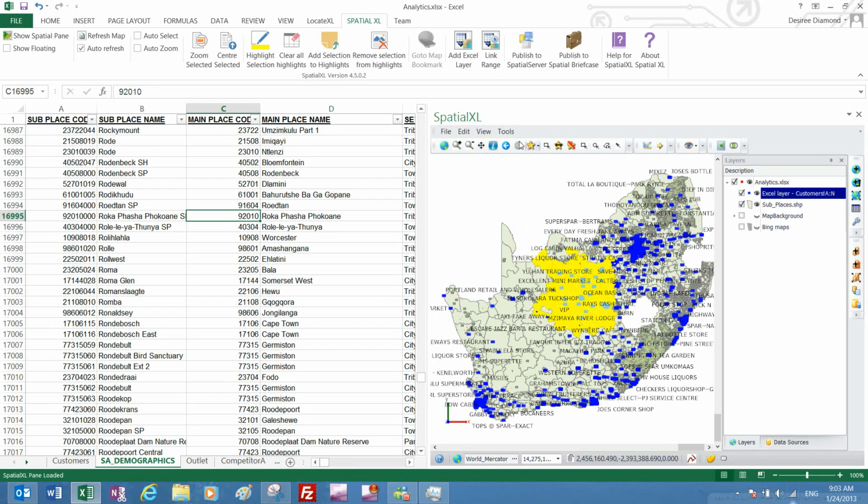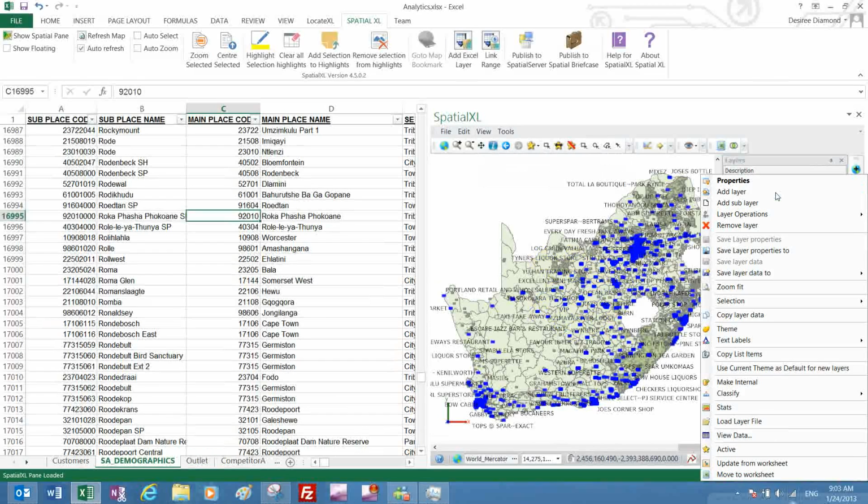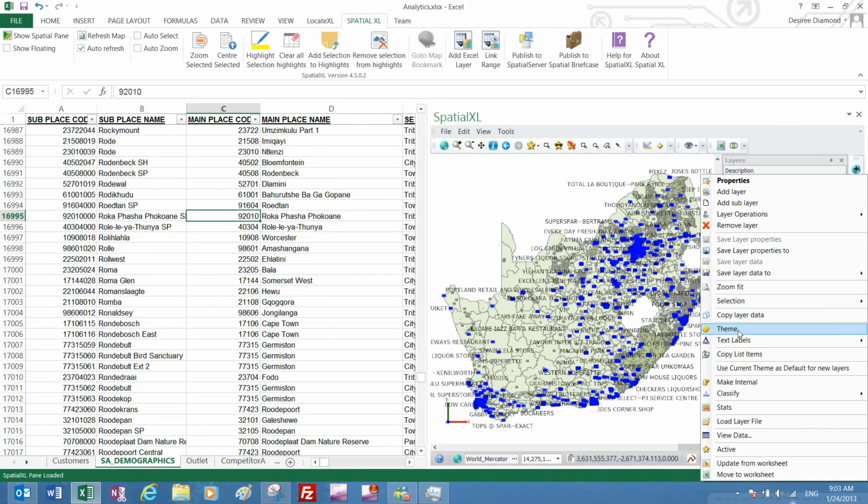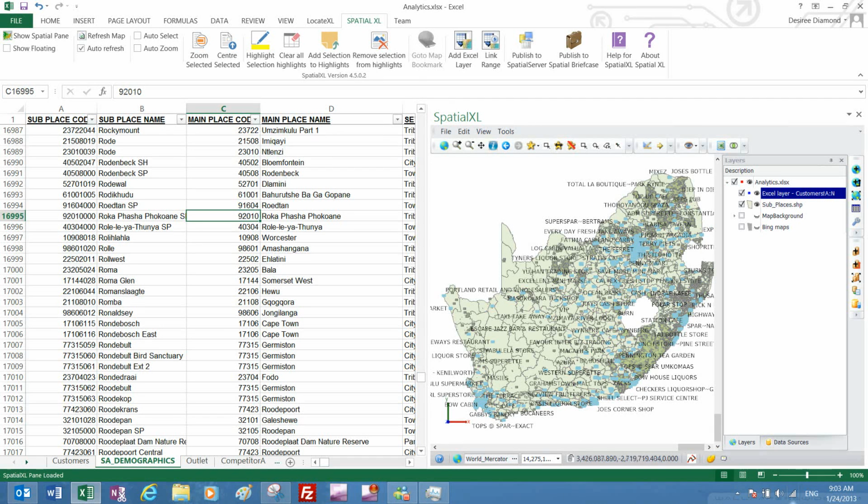I can also, if I simply wanted to select all my data, go into my right click menu here and say for that particular layer, set to layer, and that will select all of the items in that layer in toto.